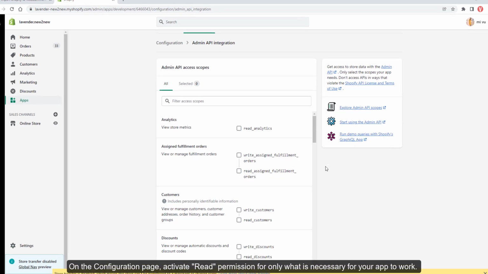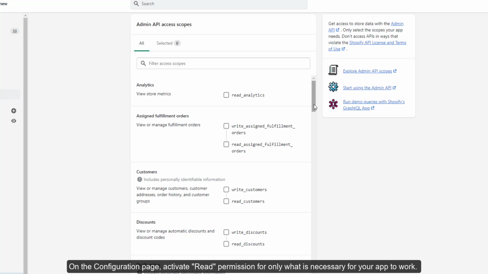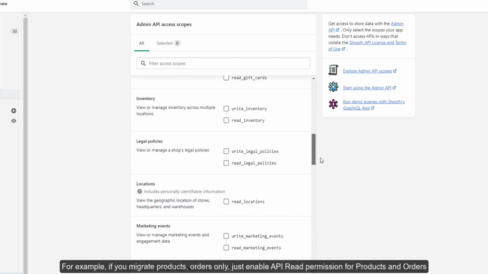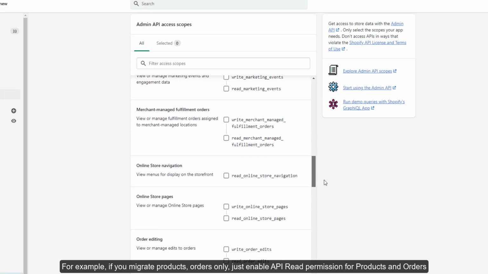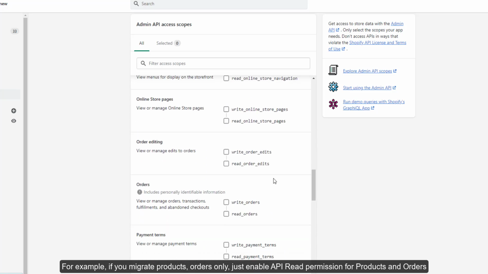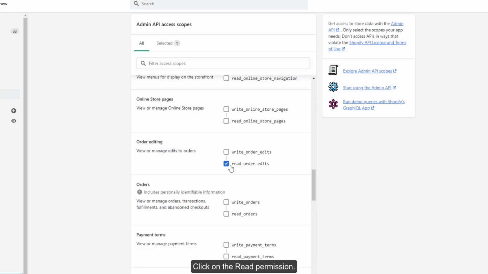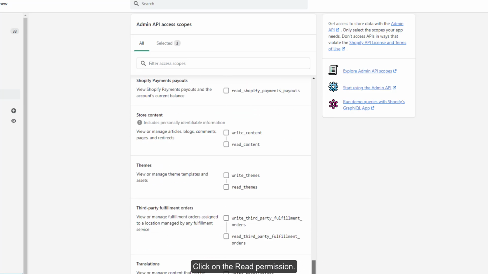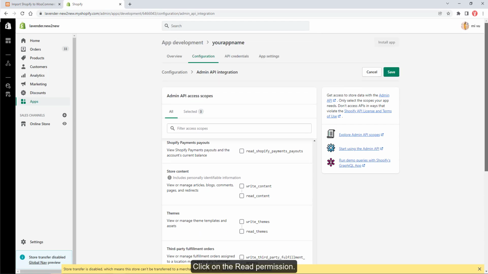On the configuration page, activate Read Permission for only what is necessary for your app to work. For example, if you migrate products, orders only, just enable API Read Permission for products and orders. Click on the Read Permission. Then save all settings.